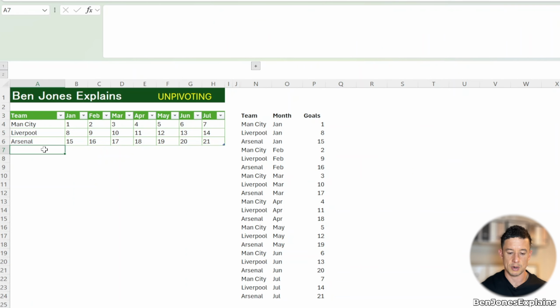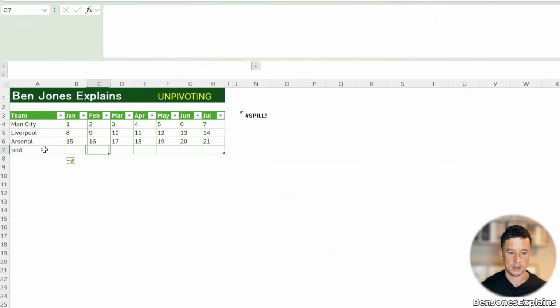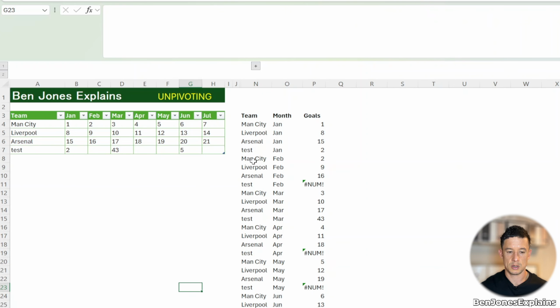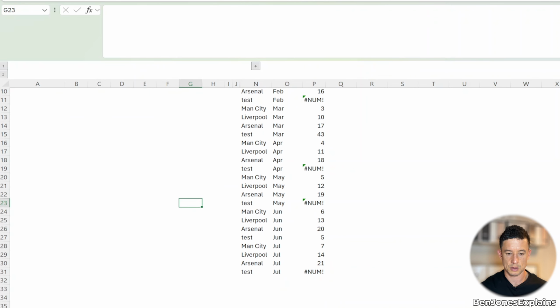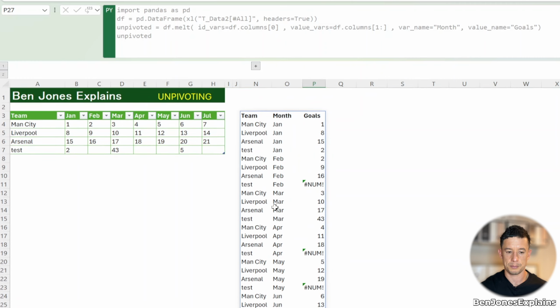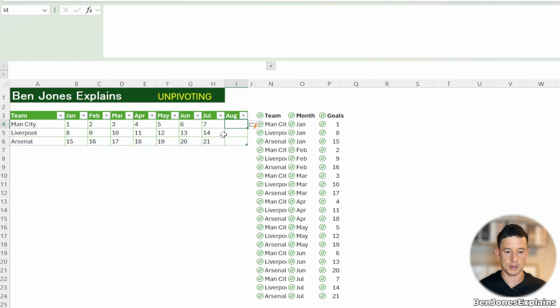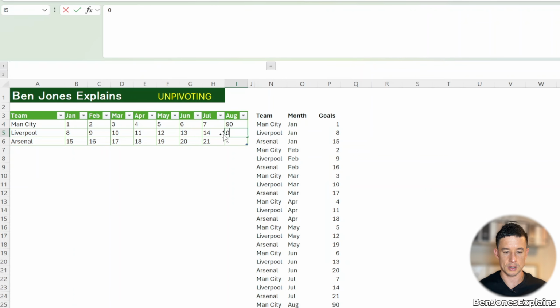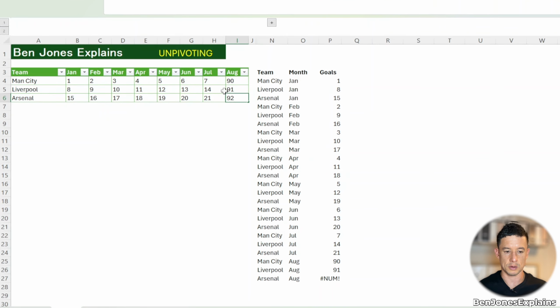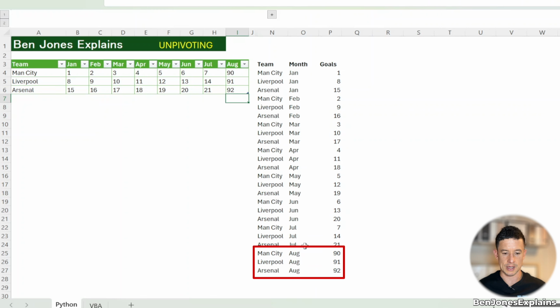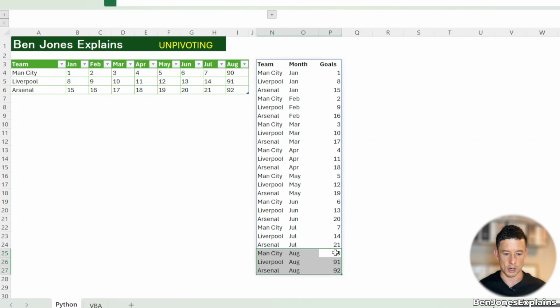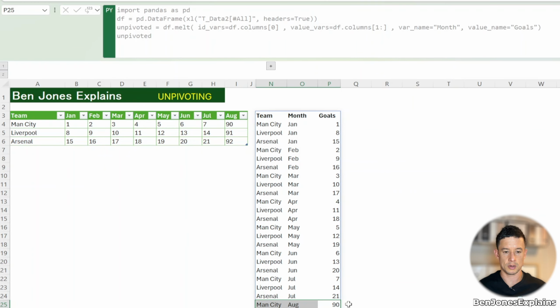And if we were to add in another row, so test, and then give that some numbers, we should be seeing test 5 in June. You can see that's now outputted. And if we look at test for June, we've got the 5 that we were looking for. We could also test adding months in, so new columns. I'm just going to put August as a new month, and then add in 90, 91, 92 goals. Then you can see down the bottom here, we've got those new August rows and the correct number of goals. So that's all working nicely.